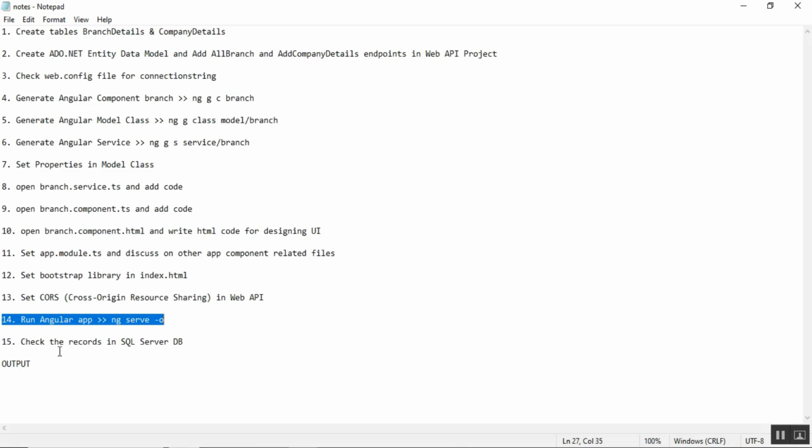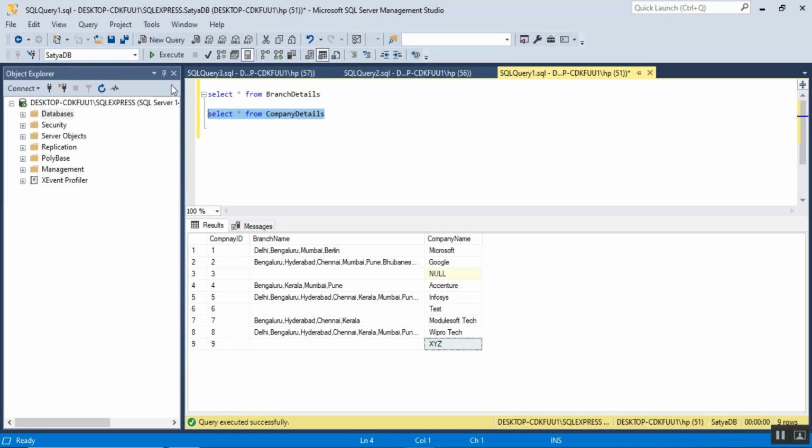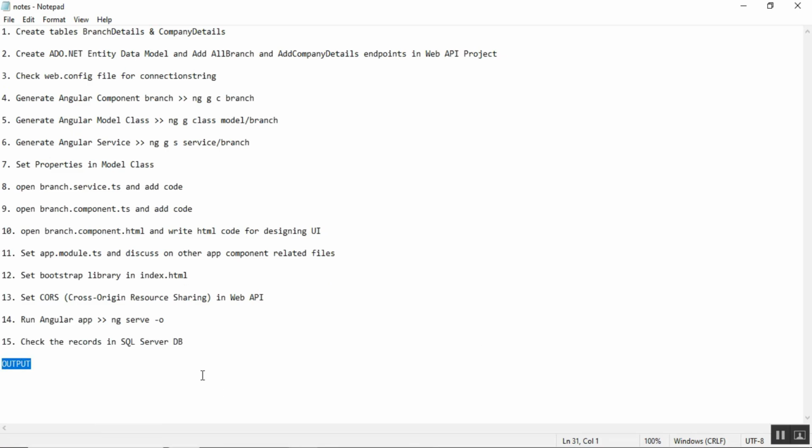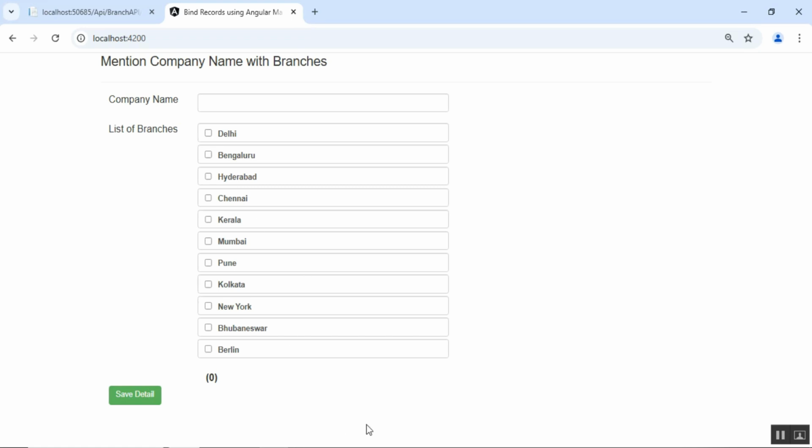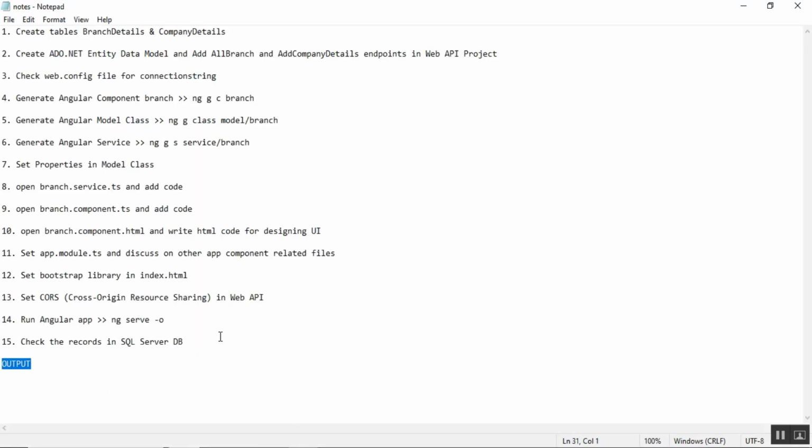So let's go to my notes. Check the records in the SQL Server DB, which I have already discussed, right? So company detail, these are the records I have inserted, which are successfully inserted. The output I have already shown in my UI. So these are the steps, guys, which you will perform to save the records of multiple checkboxes and text box values using Web API in an Angular project.